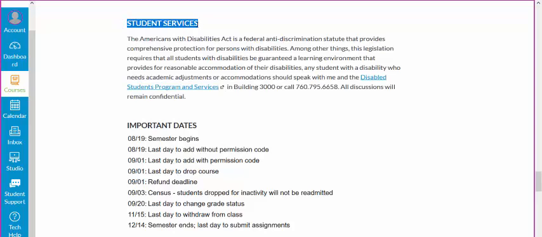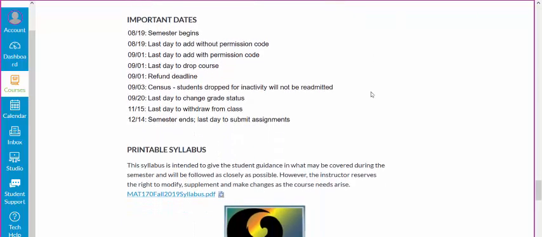Do be sure to let me know if you have any special academic needs or adjustments or accommodations. Do speak with me and the Disabled Students Program and Services, and we'll do what we can to ensure that you are accommodated.